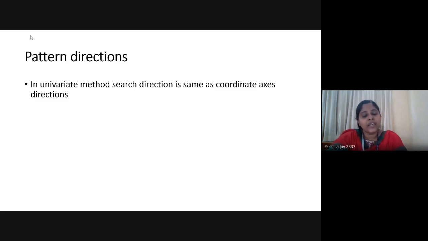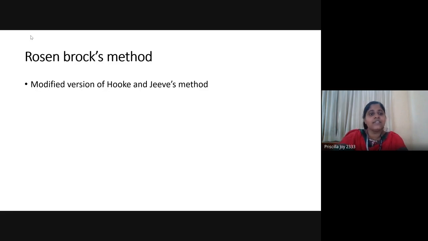In the case of the Hooke and Jeeves method, it will be using the exploratory move as well as the pattern move. But in the case of the second method, the Powell's method, it will be using the conjugate gradient. That is how the pattern directions are made.